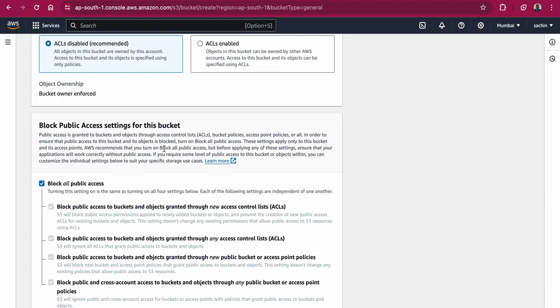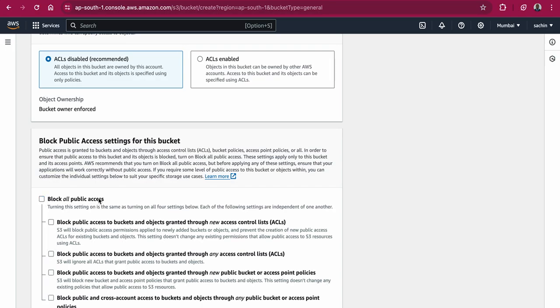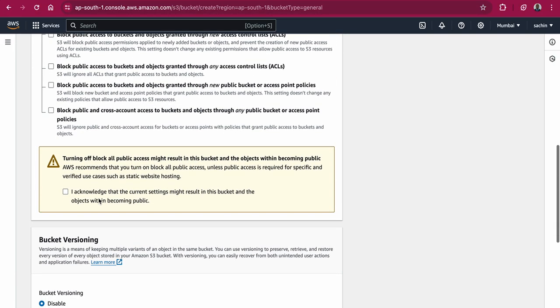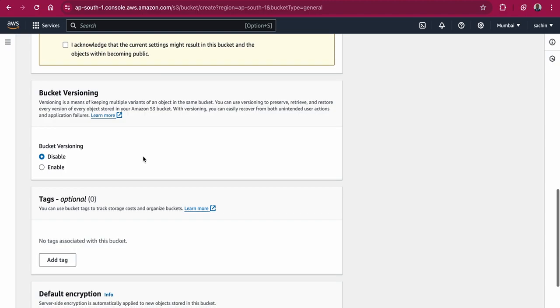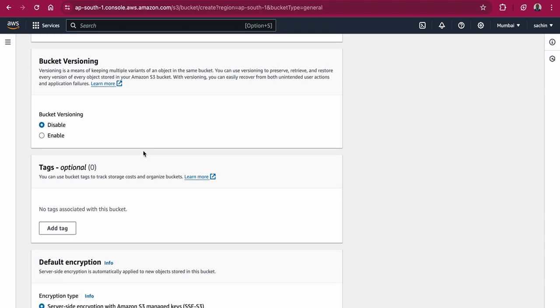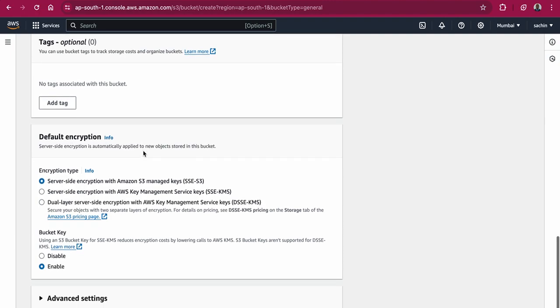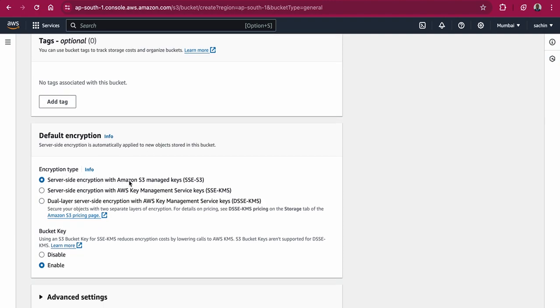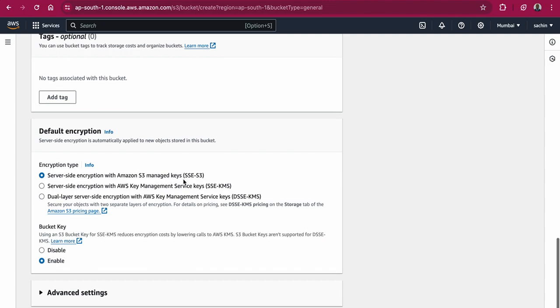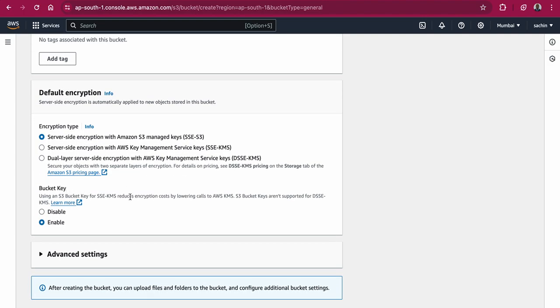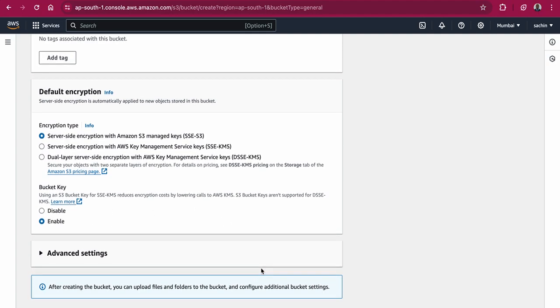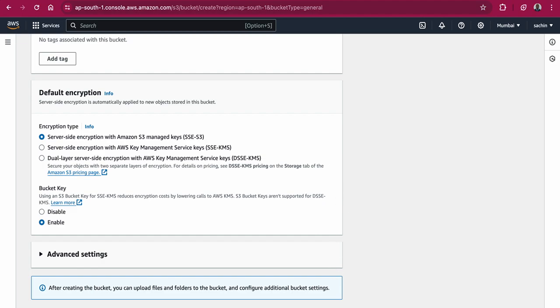While giving the demo, we said we will allow public access for this bucket. By default it is blocked when you create any bucket, so we will uncheck this. We don't want versioning here, otherwise you can enable or disable versions. In our case, we will use server-side encryption with an AWS S3 managed key. Bucket key we will keep enabled here, and then we'll click create.